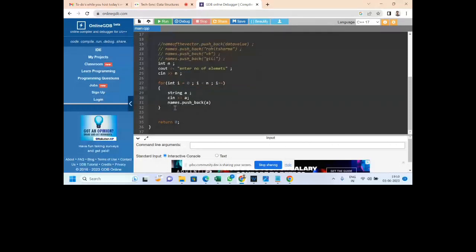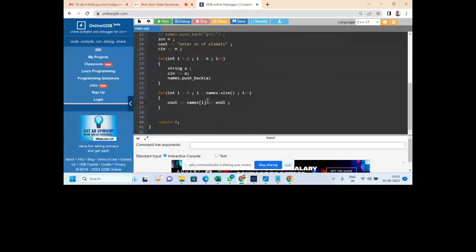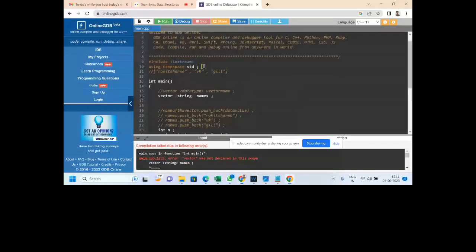Then how to print a vector: using a similar way we can print the entire vector. You can get the size of the vector by the vector name dot size function. So let me print it. For int i equal to 0, i less than names dot size, i plus plus, cout names of i. Done. So there is one error. Vector was not declared. In order to use vector, we have to include it in the header file.